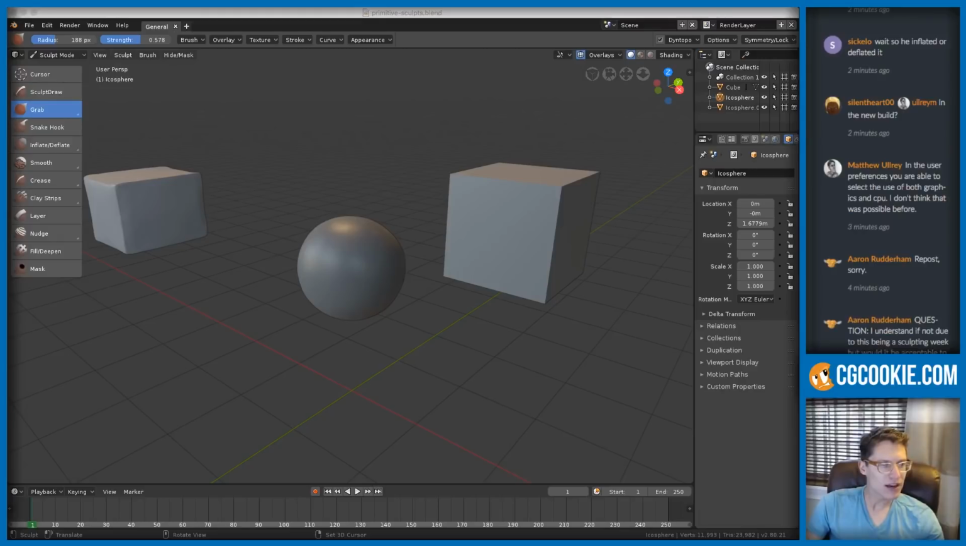Question, if I understand, not due to this being a sculpting week, but would it be acceptable to mesh model small things? Just that I have an idea for a scene with a few small... Yeah, totally. Sculpting is not good for hard surface necessarily. It's not ideal for it.